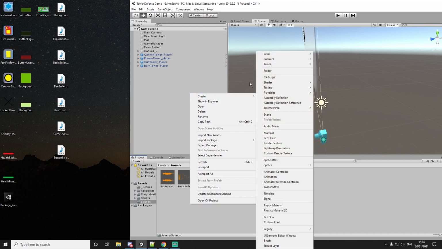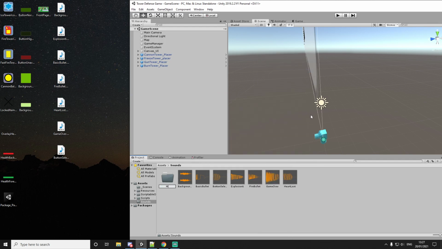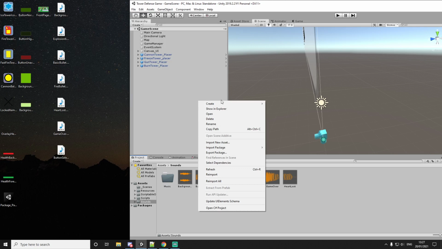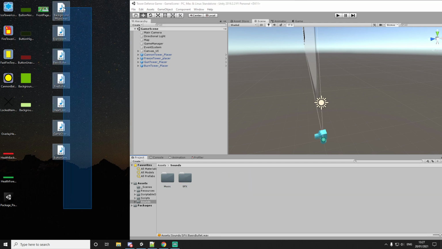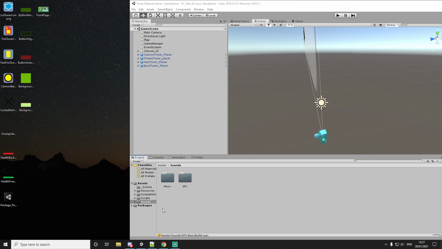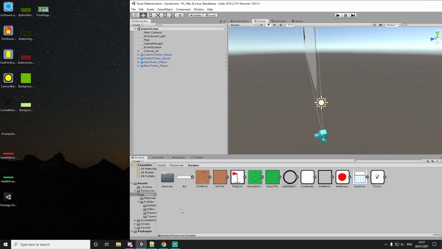Now, I'll separate them into two folders. So first is going to be the music, and the other one is just going to be SFX, which is every other effect that we'll have. Now that we have these, we can delete that from here. And if you go into resources, images, I want to replace some of these with new ones.